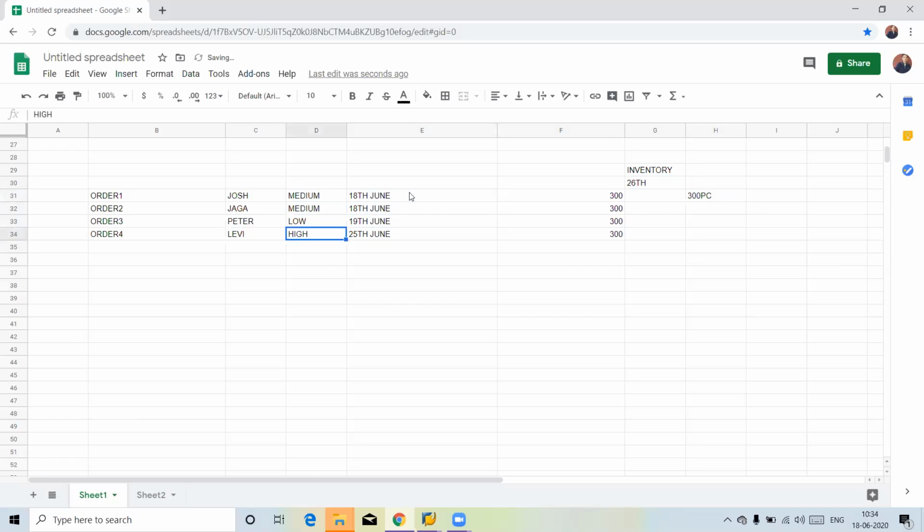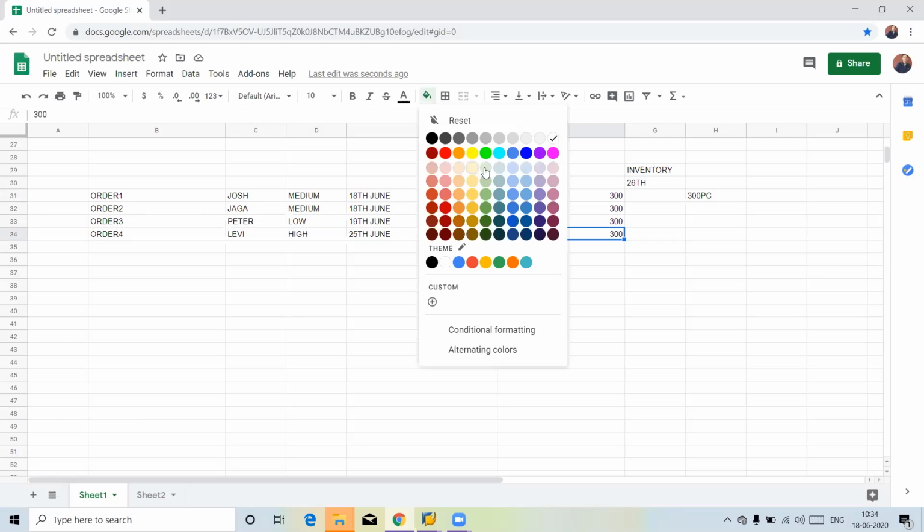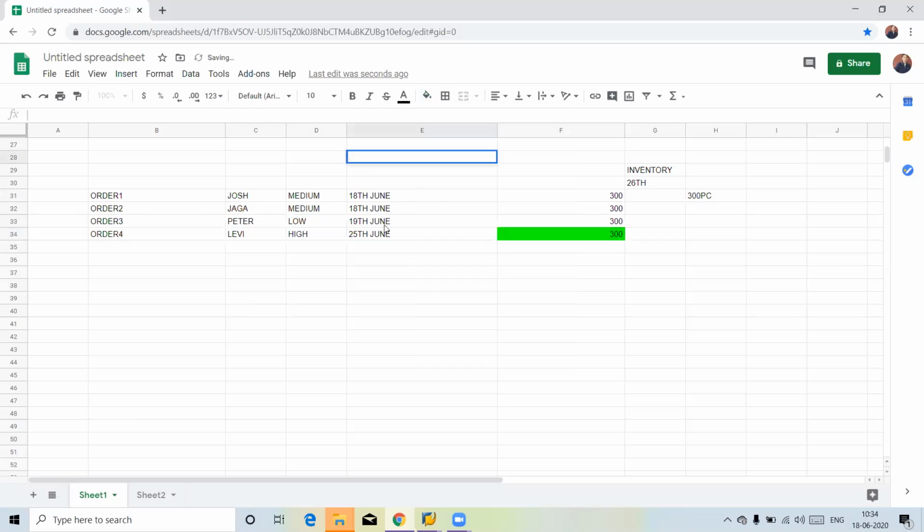Based on delivery priority, who is the first priority? Levi, right? On 26, if the stock is available, first it goes to him. He will become green. You got it right. Not based on the date, not based on first come first serve basis. It is based on your delivery priority. You understand? Or are you still confused? Yeah, I understand now.